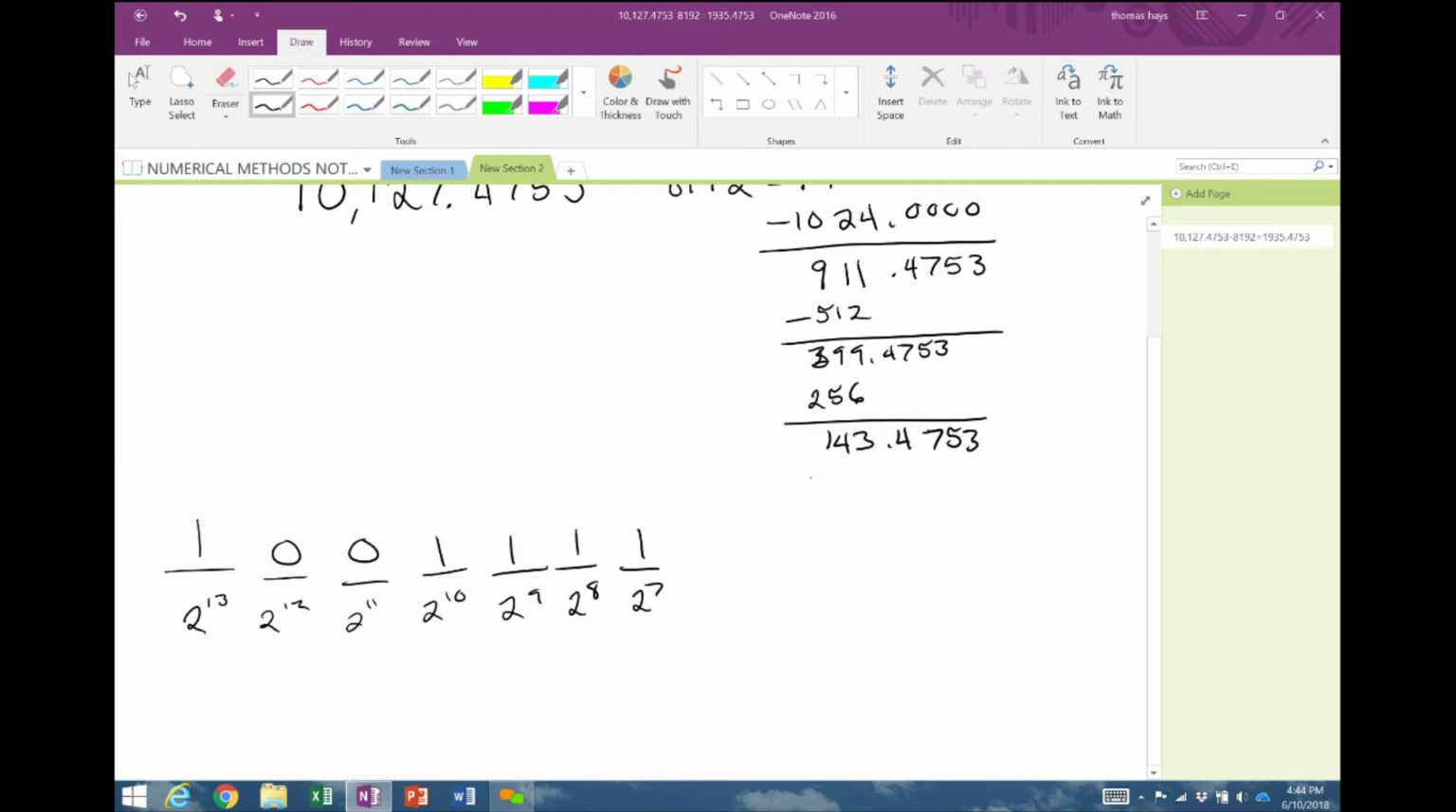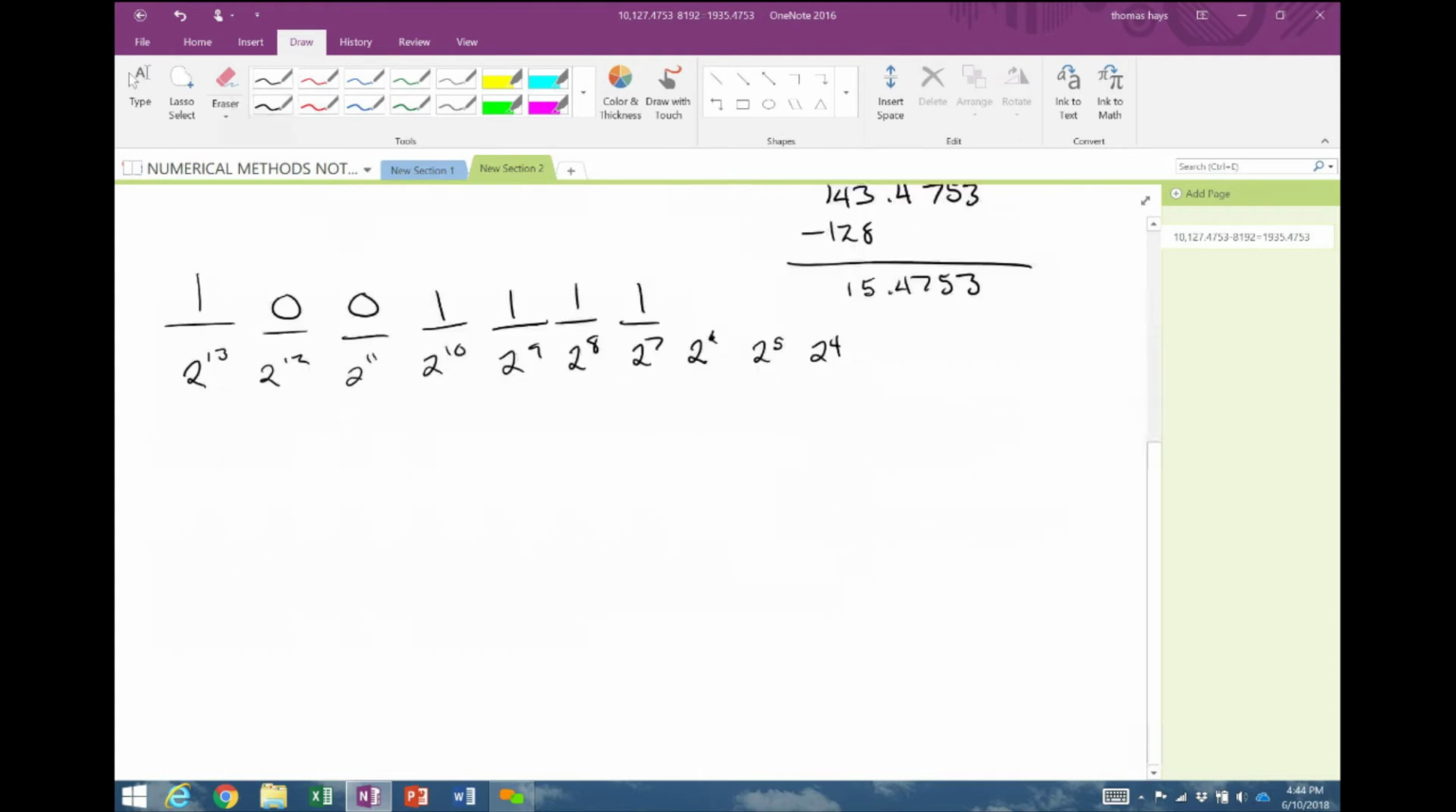Leaving 15.4753. Okay, but we actually skip 2 to the 4th. Oh, we always skip 2 to the 6th, the 5th, and the 4th. I have to give myself some more room real quick again.